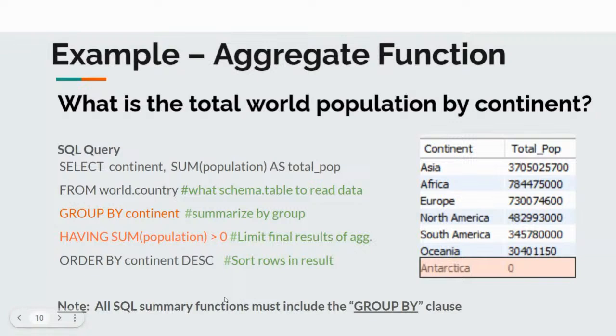I'll give you one example of aggregate functions, and then we'll take a quick break. We're packing a lot in here into 30 minutes. So an aggregate function: what is the total world population by continent? So this is an aggregate function.